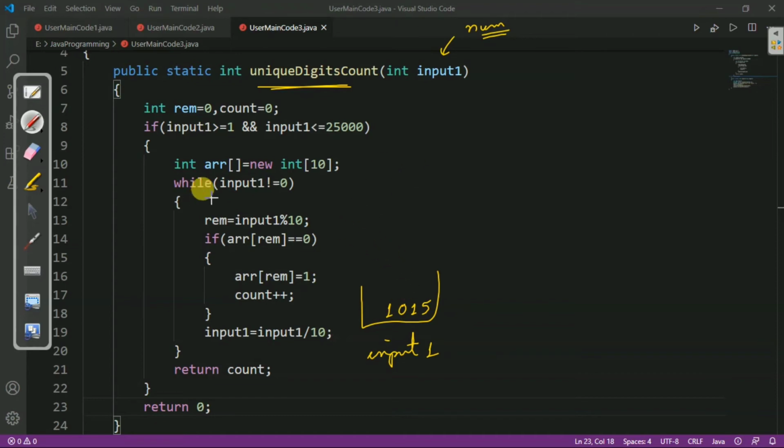After that we have initialized the rem and count variables to 0. So let's take rem, which is for remainder, and initially the remainder value is 0. The other is count, and initially the count value is also 0. After that we have written the condition for taking inputs which should be in the range 1 to 25,000. Here we can see that our input1 is 1015, which is greater than 1 and less than 25,000. So this condition is true.